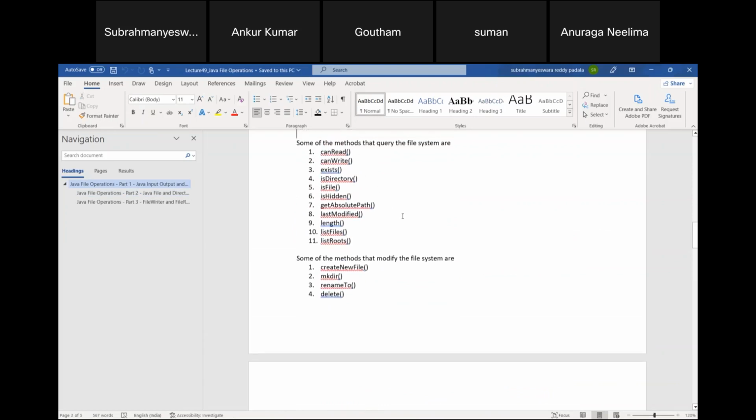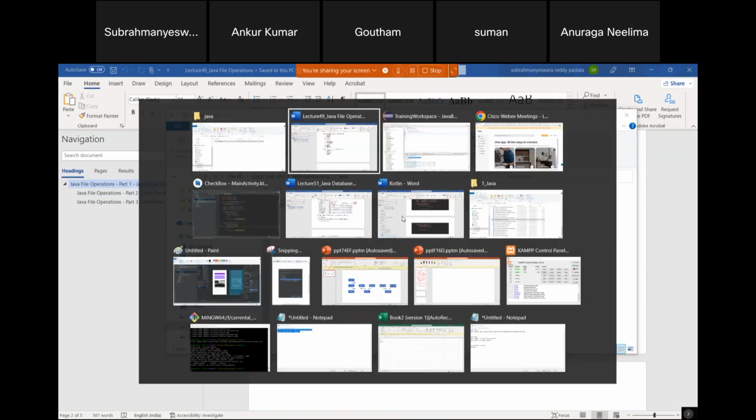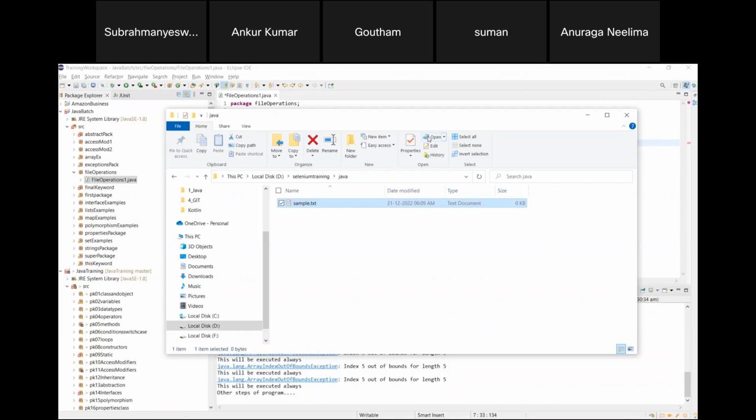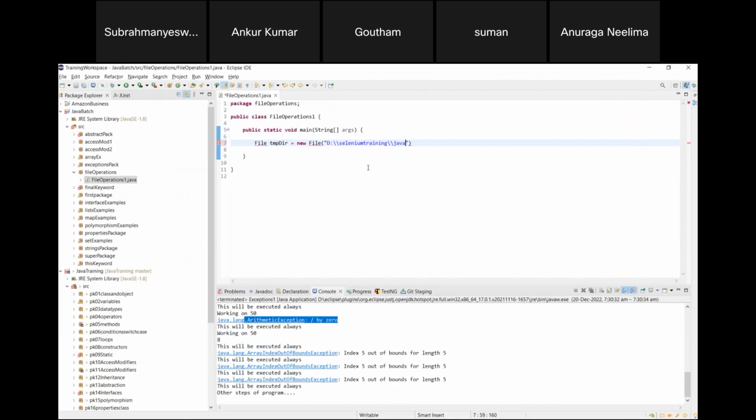Now let us see this one. I'm creating an object, File temporary directory equals new File, and I need to give the path for that directory. This is the path for this directory, D Selenium Java. Now let me import this File first. Import File from java.io. This is under the package java.io. So I have imported this one.